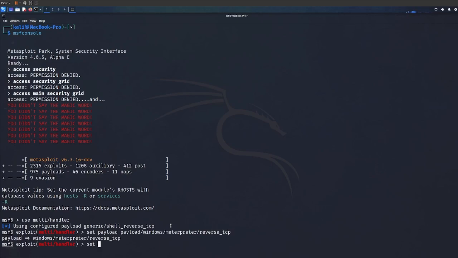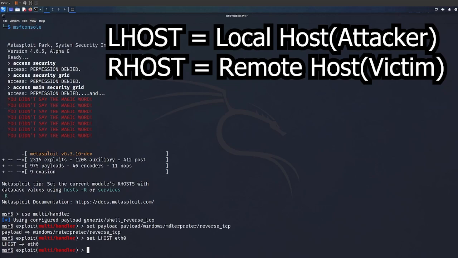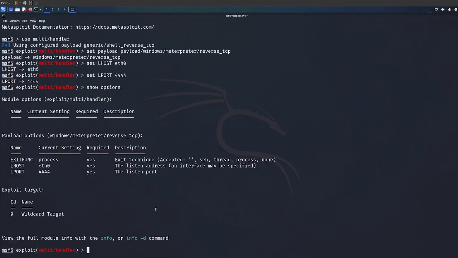Now the way to do this is set LHOST eth0, which stands for the adapter. LHOST is local host, and RHOST is remote host, which is the victim. I should put stuff like this on the screen to make sure that you understand. Set LPORT 444, and that's it. You can check show options to make sure that everything you have set is right, and then just click run.